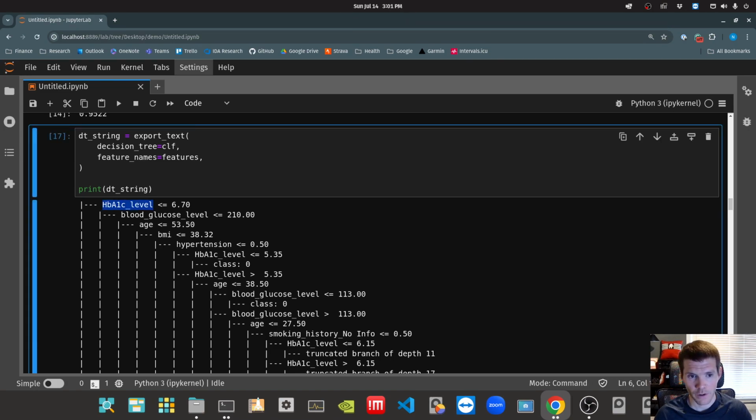So for example, if your A1C is less than 6.7 and your blood glucose is less than 210 and your age is less than 53.5 and your BMI is less than 38.2 and your hypertension is less than 0.5 and your A1C is less than 5.35, I'm going to label you a 0. All right, so you can almost think of it as a flow chart of navigating this feature space until it gets down to a prediction, right?